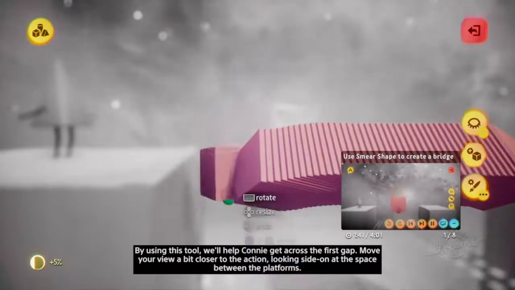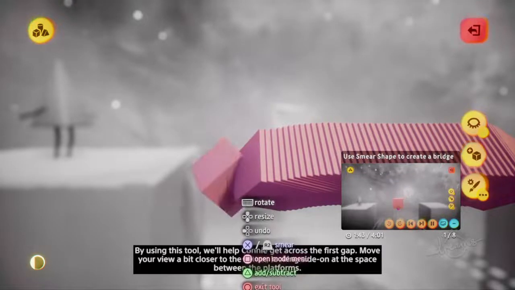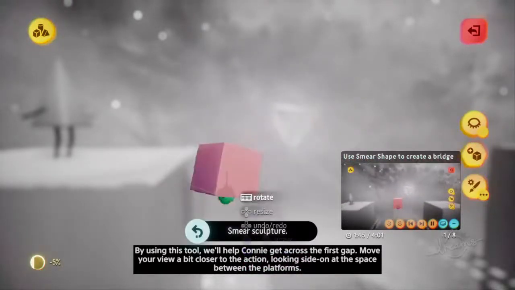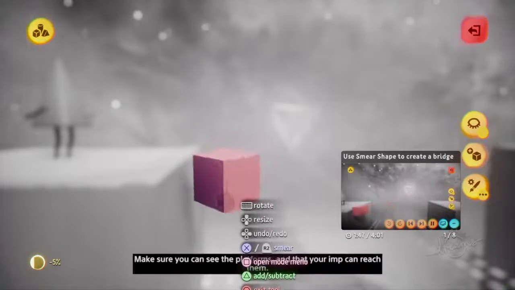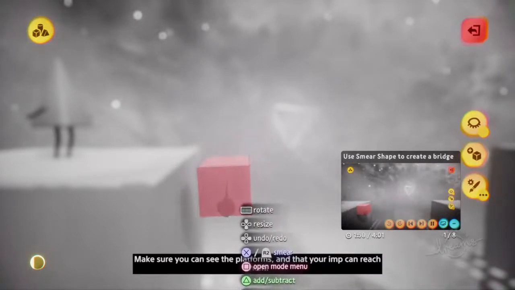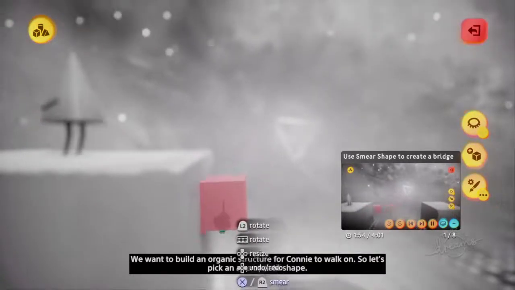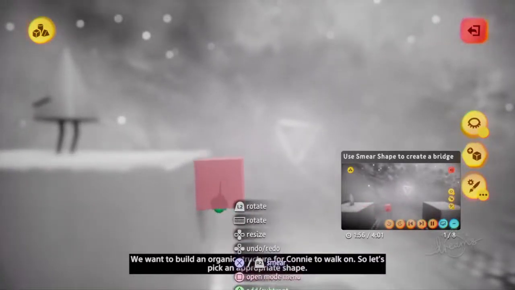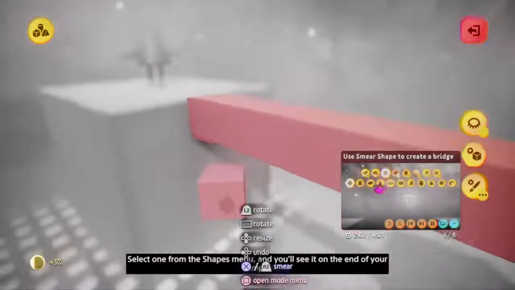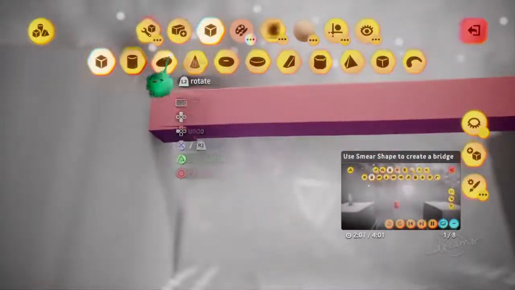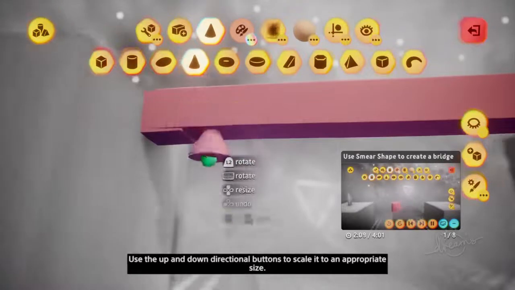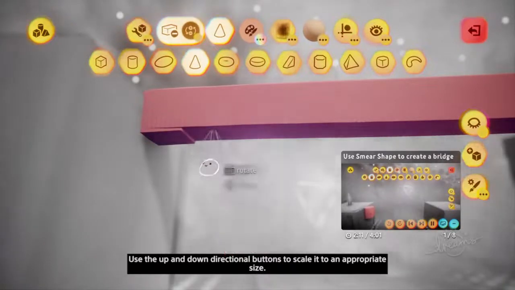Move your view a bit closer to the action, looking side on at the space between the platforms. Make sure you can see the platforms and that your imp can reach them. We want to build an organic structure for Connie to walk on, so let's pick an appropriate shape. Select one from the Shapes menu, and you'll see it on the end of your imp. Use the up and down directional buttons to scale it to an appropriate size.